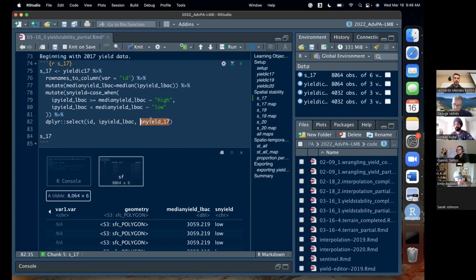So I just have to say the new name, which is what I just wrote there, equals the current name of that column in this data set, which is SN yield. So that's what you want to have in your code. And then finally, we are keeping the geometry as well because it is geospatial data. We want to keep that part of it.